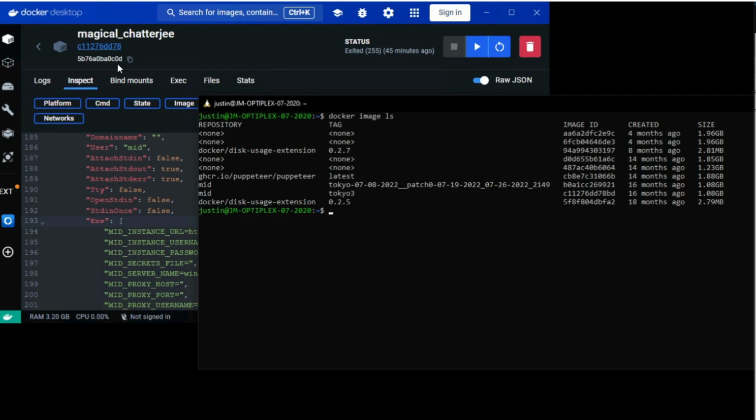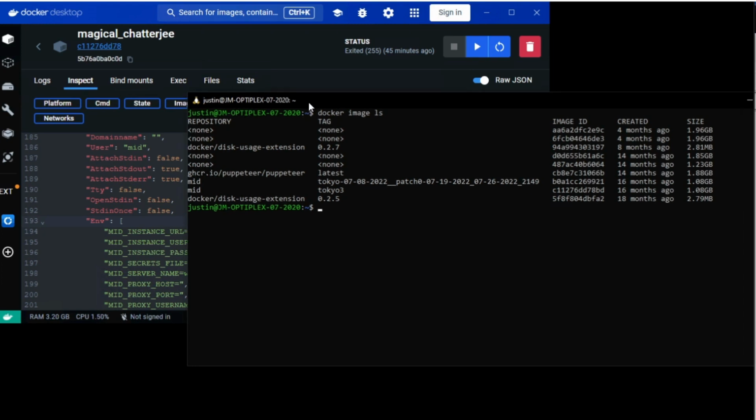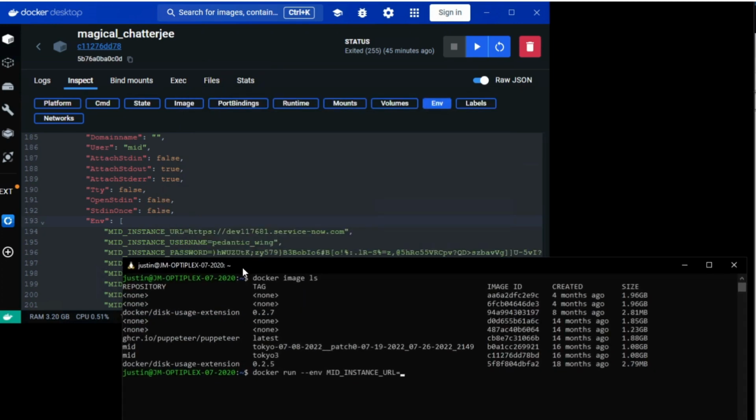The one that's behind me right there, this magical Chatterjee, is, let's see, I'm looking at this right here. The blue underlined piece matches this one right here. So the name of this server is mid with a tag of Tokyo 3. That's going to be important here in a second. So I'm going to follow the command of docker run, and then I'm going to do --env. Instead, I'm going to do mid instance URL equals, and then I'm going to type in the name of my new PDI. There it is behind me.